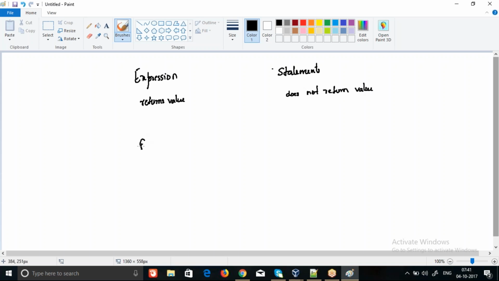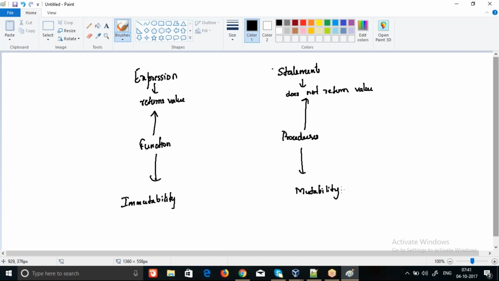In a similar fashion, we have functions, just a name. A function returns a value. Here we call them procedures. Procedures do not return any value. So all these jargons, what do they mean? It means mutability here and immutability there. That's all. So that's what we mean by mutability and immutability.